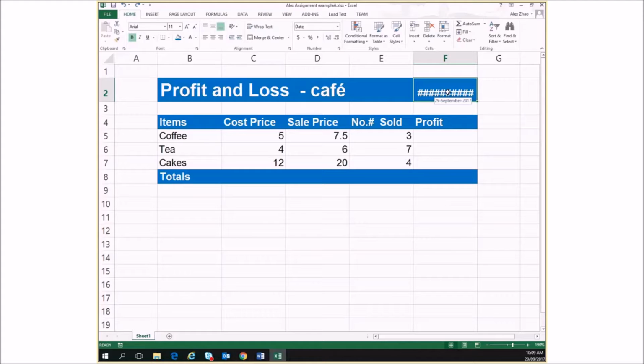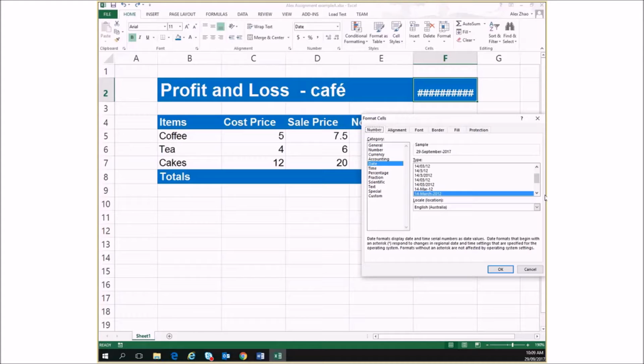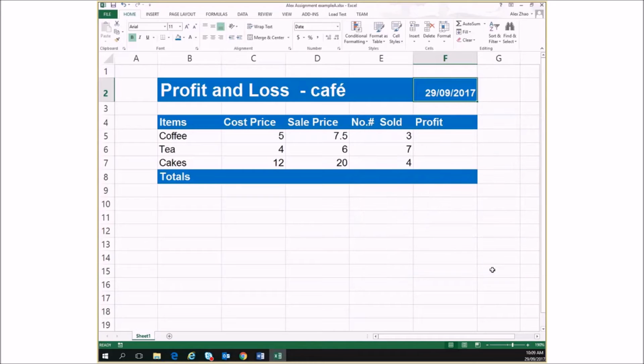So that seems not to fit properly. So maybe I'll change the format of the cells back to this format, which is just using all the numbers to display the date. And don't forget, like I mentioned during the course, that in America, they display their dates a little bit differently to Australia. So obviously, I'm assuming you're working in Australia and your Excel program has been configured with the location of Australia.